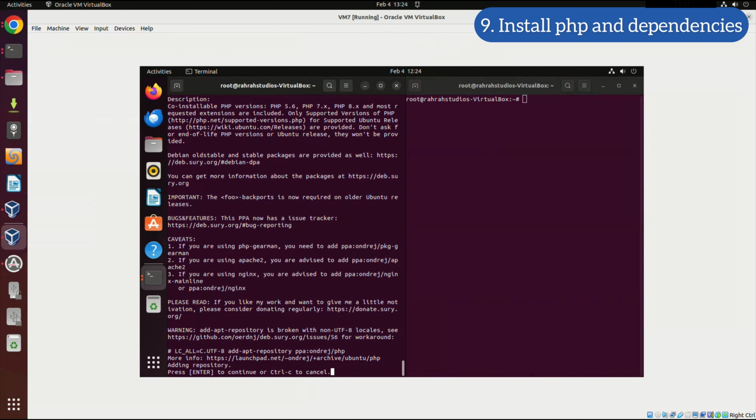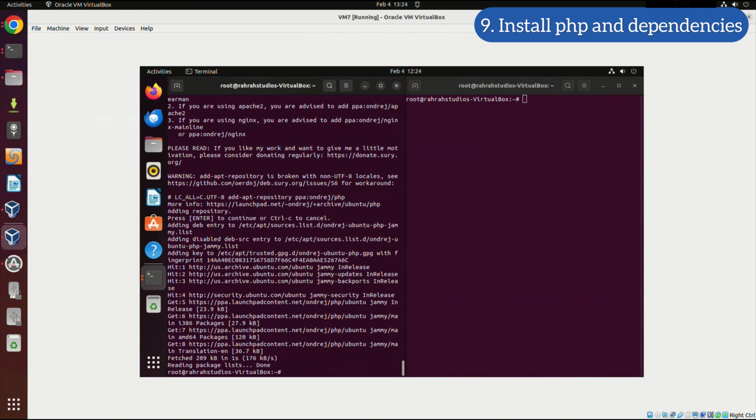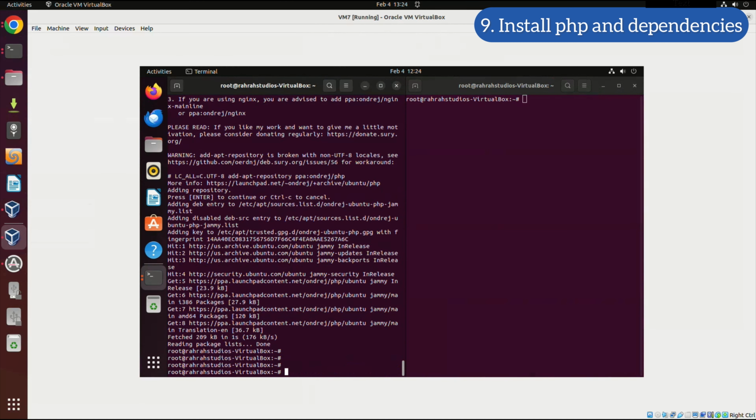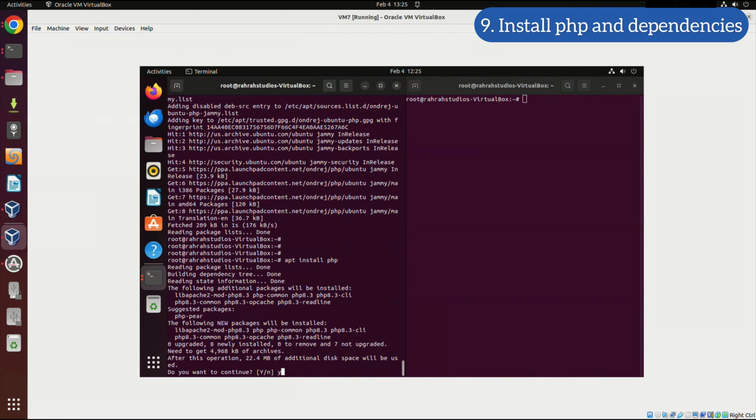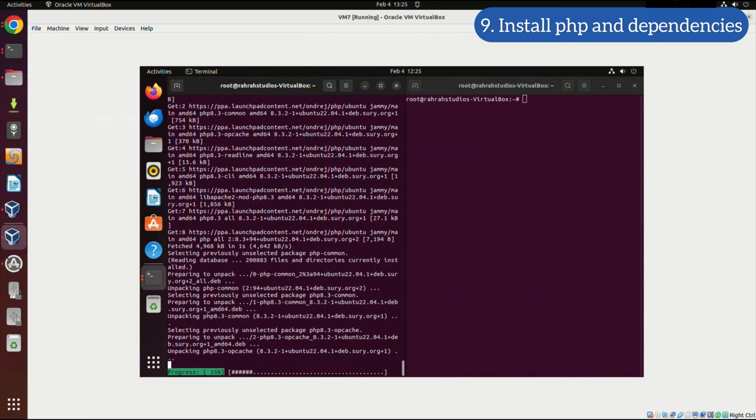Press Enter here. This command will allow us to install PHP, and when prompted, press Y for yes, and that will download and install the required packages.